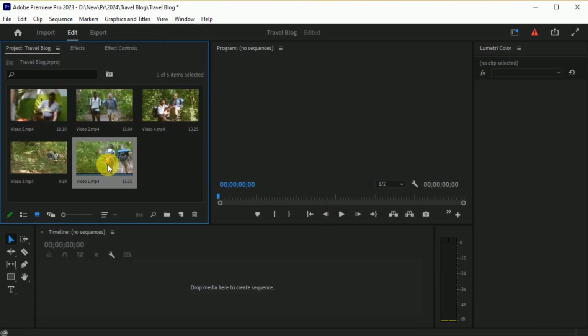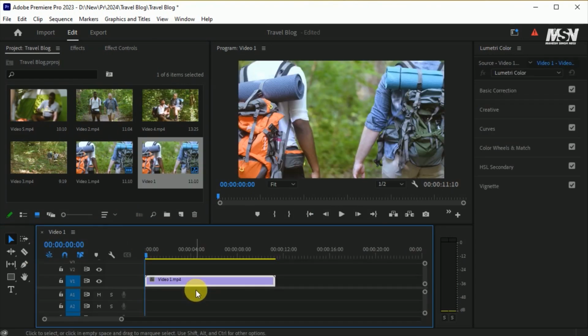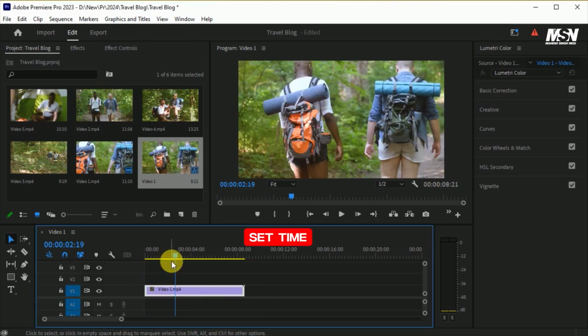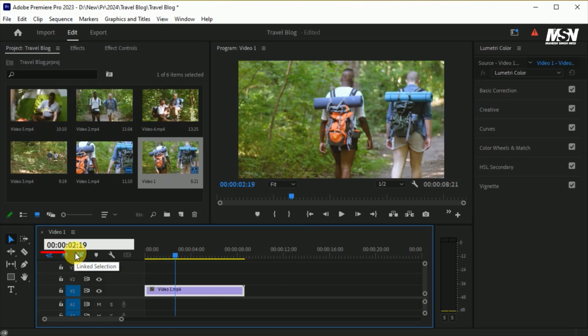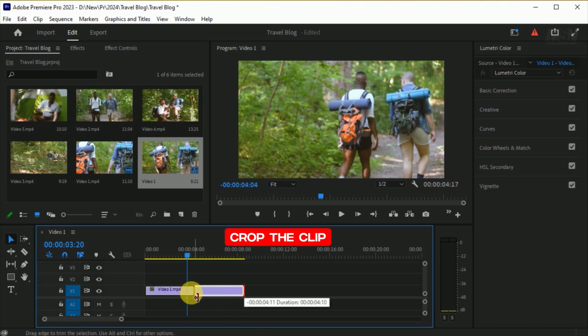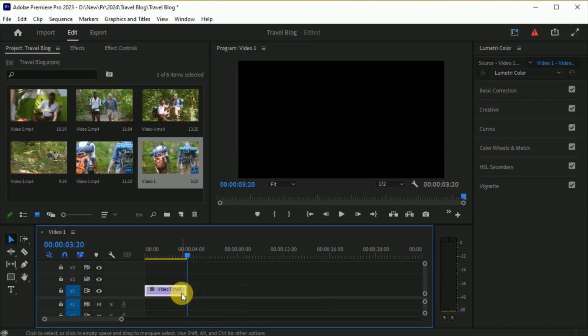Now select the first clip and drag it into the timeline. It will automatically determine the video size like this. Move the slider forward and crop the clip. Now go to the time indicator and set the time to 3 seconds and 20 frames. Crop the clip with the time. You can crop and adjust this according to your video clip.